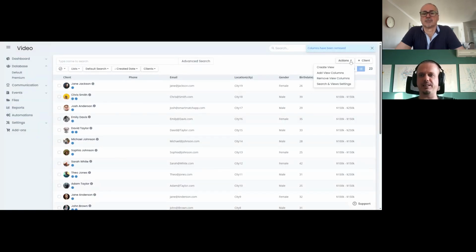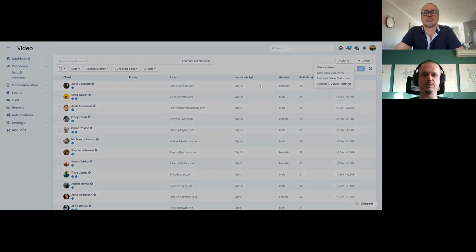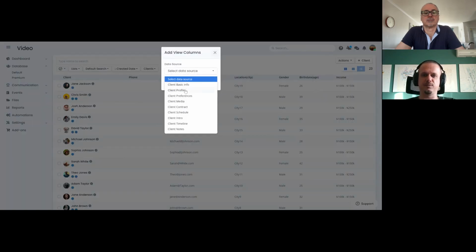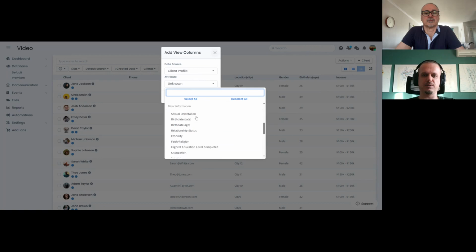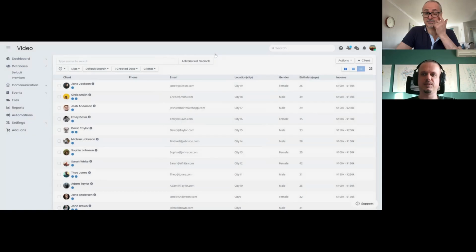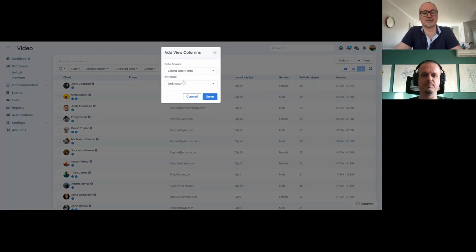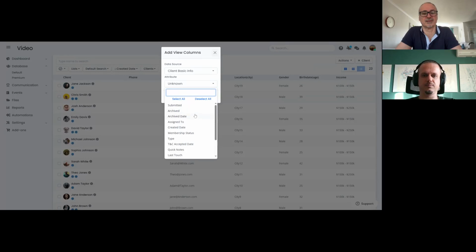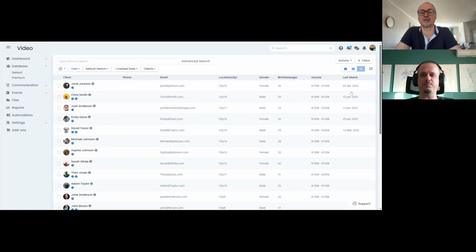If you need something else, you press add view column, you select whatever you want from a client profile, and then it will be visible on this view. Let's add something just for fun. Oh yeah, I saw something about pets or something like that. So let's add pets. Oh, last match. That's cool. Last match. If you want to see right away when the client was matched, you can see it right there.